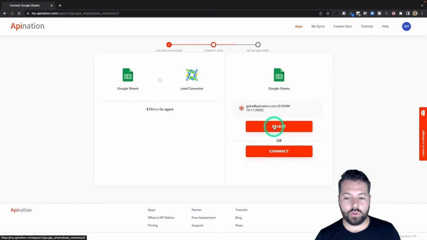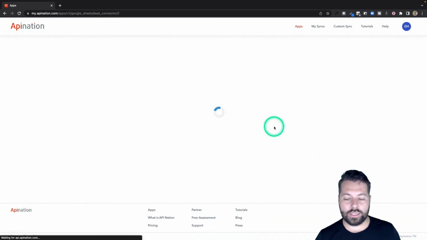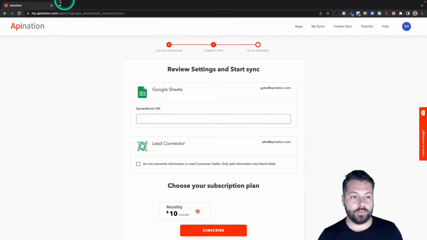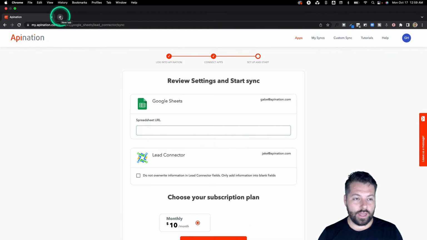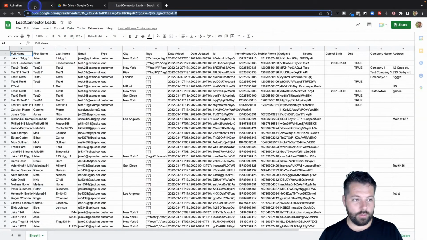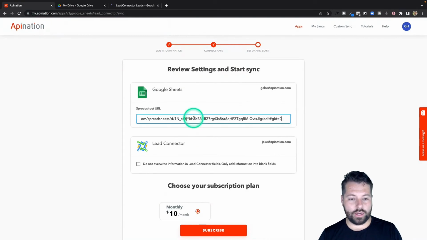So I'm going to choose these same accounts, Google Sheets and LeadConnector, and then I'm going to go find that spreadsheet we just created, and I'm going to paste it in here. So you're going to go to Google Drive and search for LeadConnector Leads. So here is that LeadConnector Leads in my Google Drive, and here's the URL I need. I'm going to grab it, hit Control Copy, go back here and paste it in here.